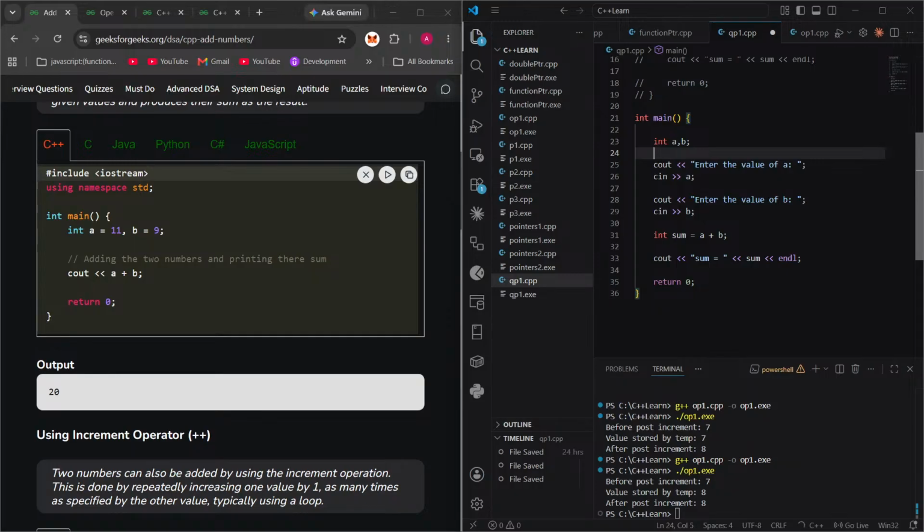All right. So how can we do this problem? Repeatedly increasing one value by one, as many times as specified by the other value.